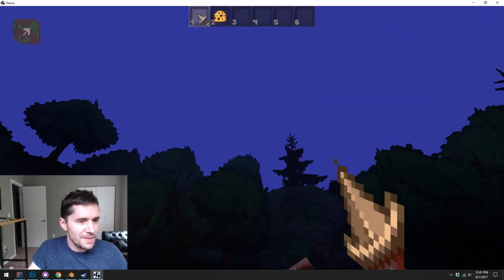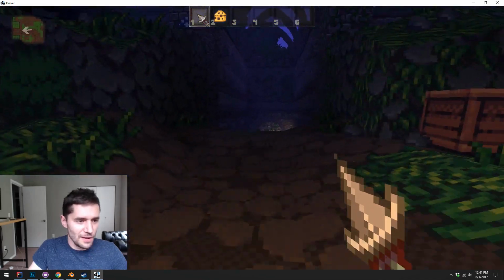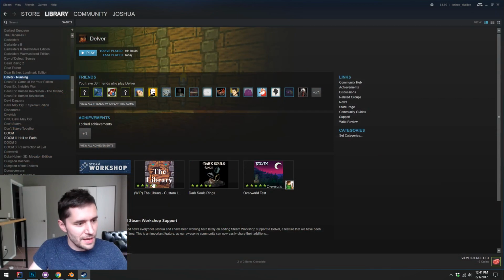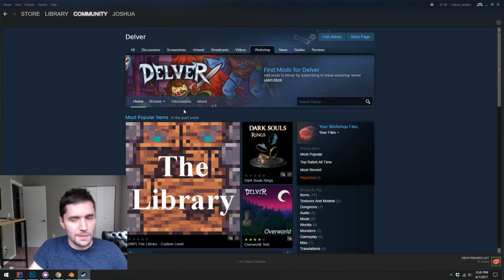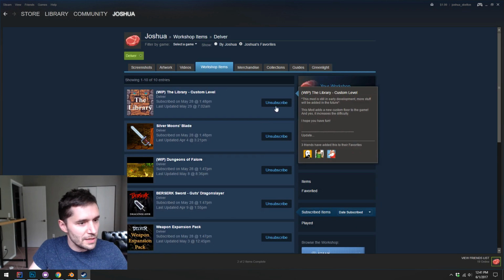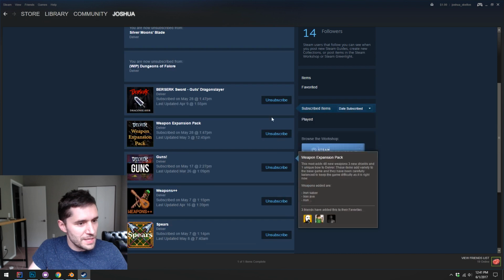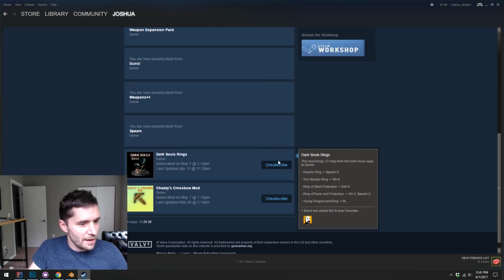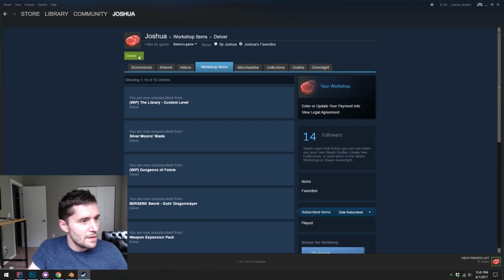Yep, somebody's. Oh yeah, the Dungeons of Floor. Yeah, so let me uninstall that one too, because that's a total conversion that adds a bunch of handmade levels, which is really cool. But it's not stock Delver. Let me just unsubscribe from everything, unfortunately, so I just get vanilla Delver. I think I went crazy on my last stream, just adding a whole bunch of mods. There we go.